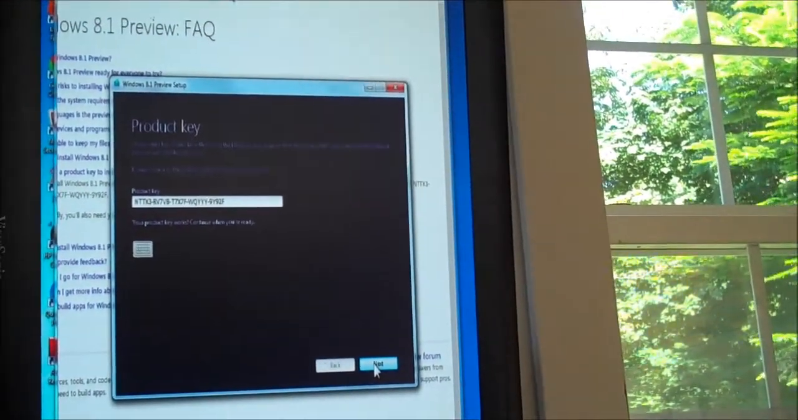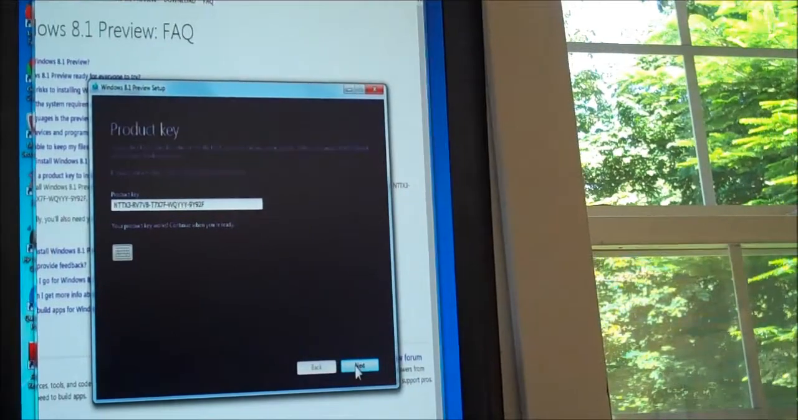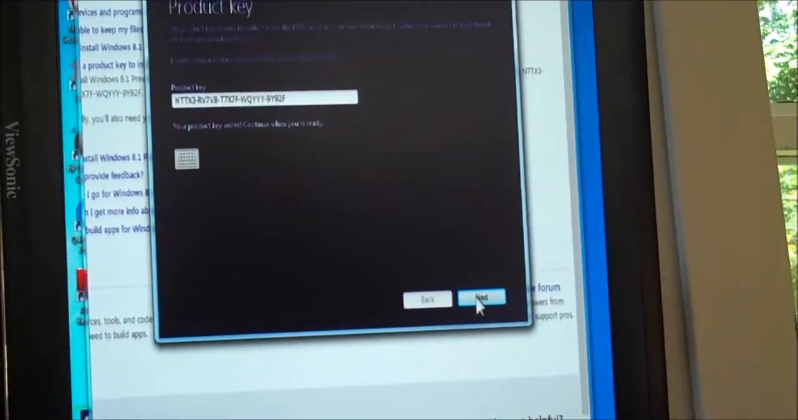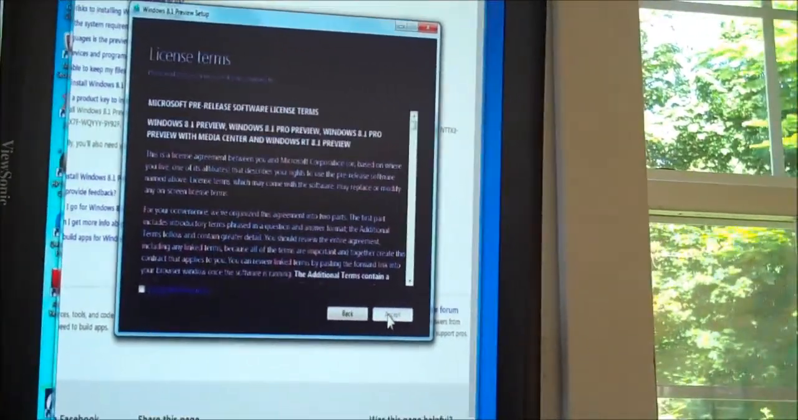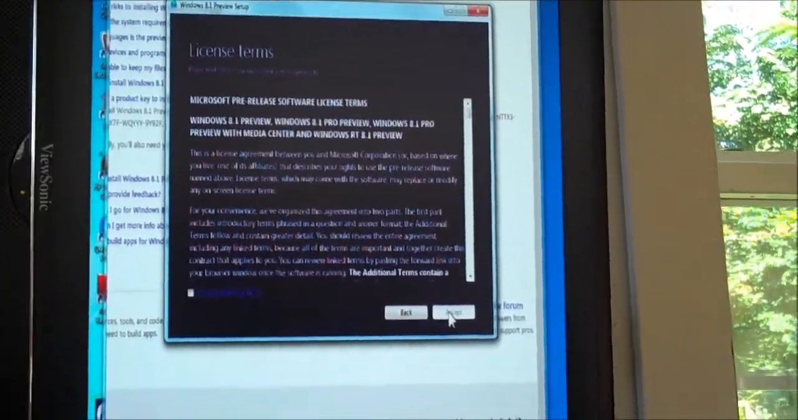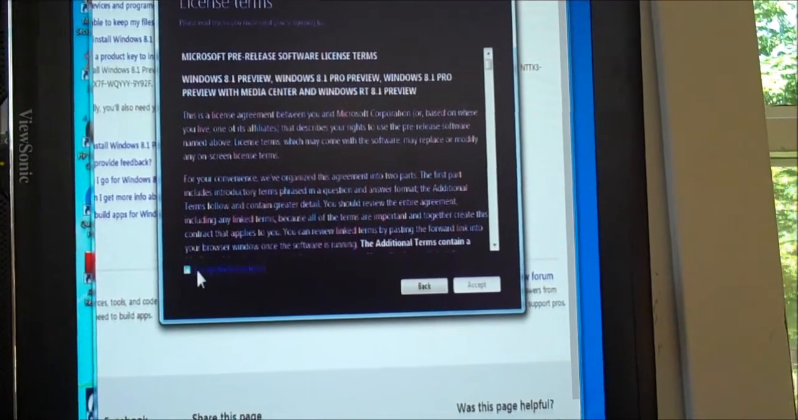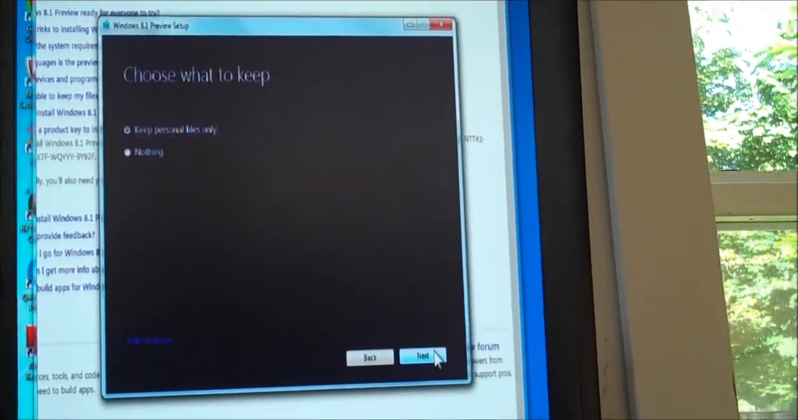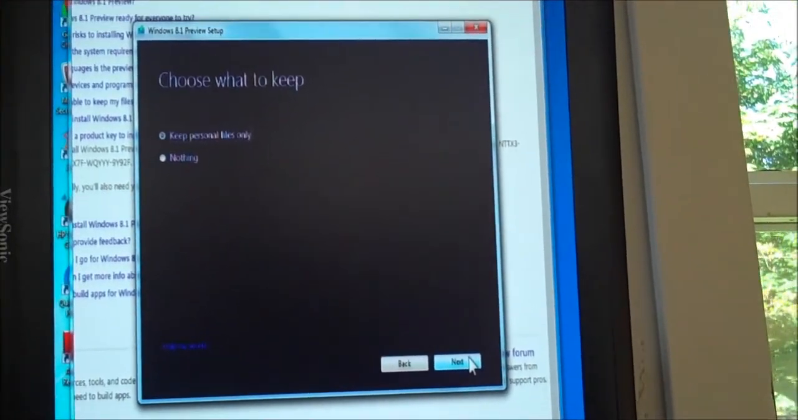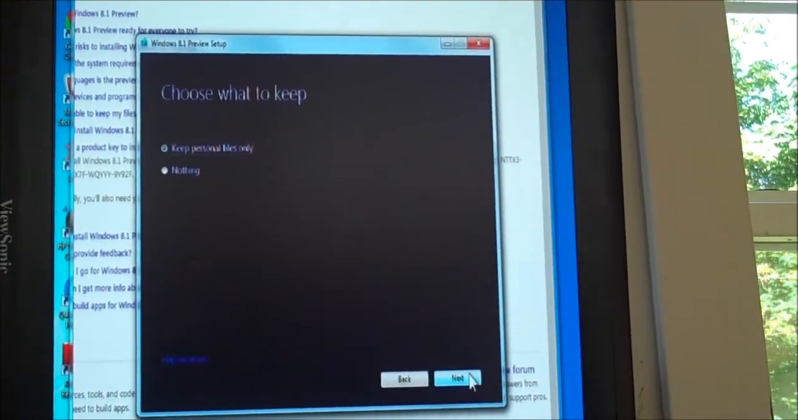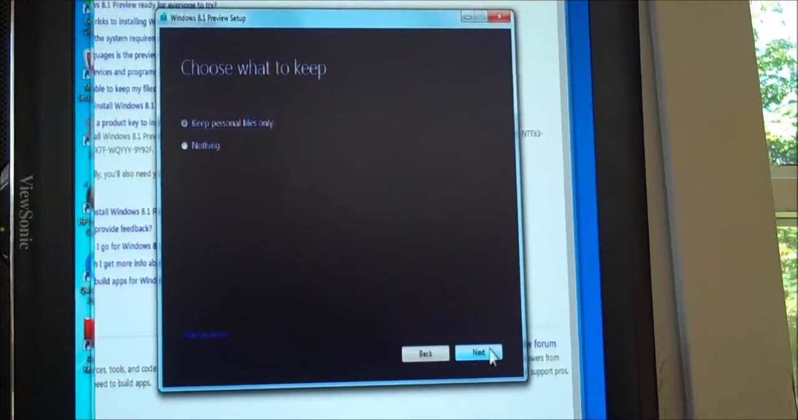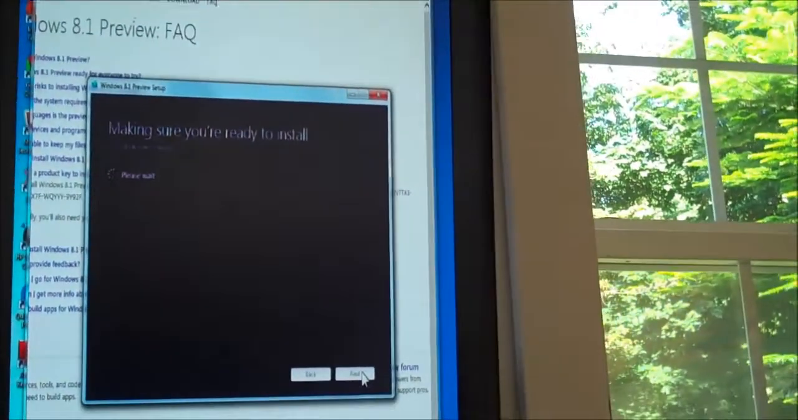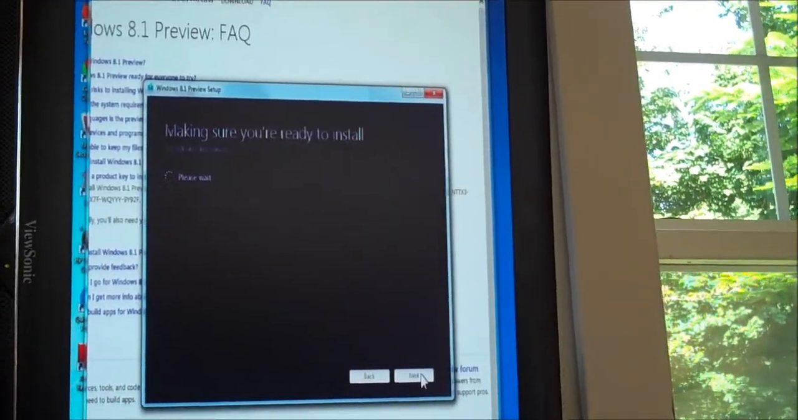After confirming the product key, it notifies me, your product key works. Continue when you're ready. Click Next. I accept the licensing agreement. Accept. Choose what to keep. I will keep personal files only. Next. Making sure we're ready to install.